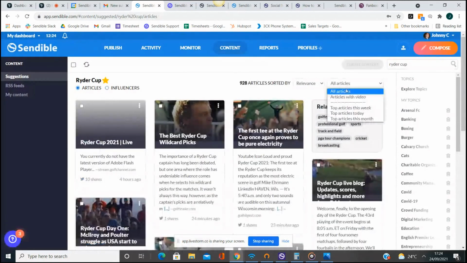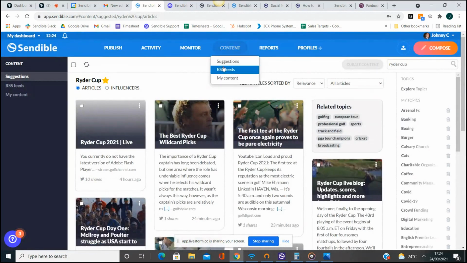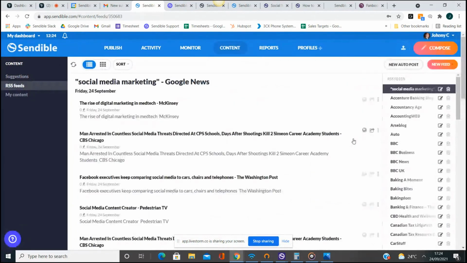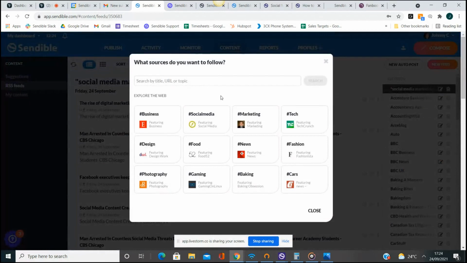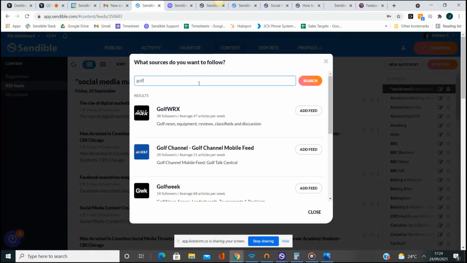If you just want articles with videos or from this week, you'll be able to see that too. We decide if the articles are trending by how often they've been shared on Twitter. The other way to get content into Sendible is if you're already familiar with a blog site or RSS feed and you want their new blogs to come into Sendible, you either put in the RSS feed or the URL or search for a topic here. And then we can bring those articles in.